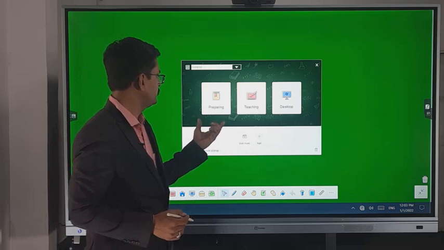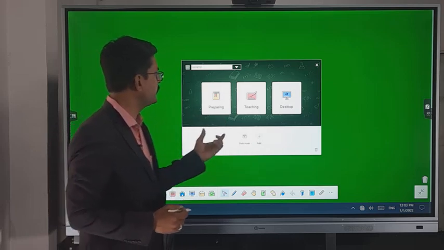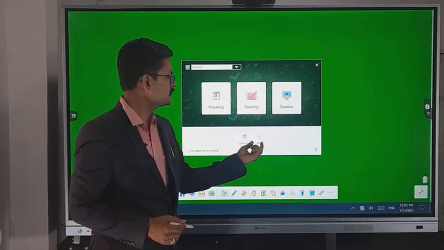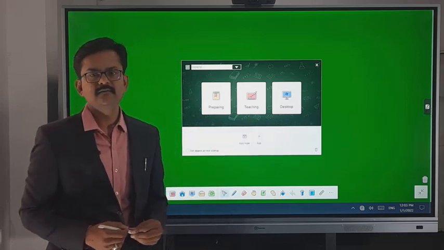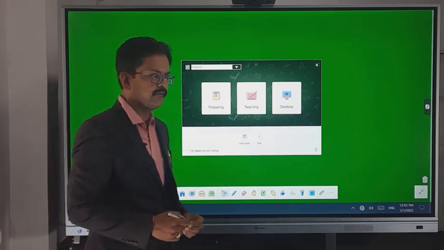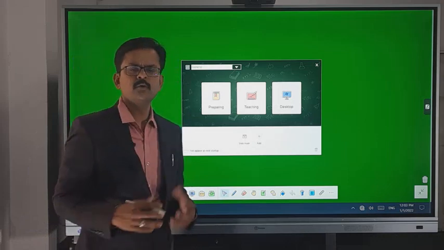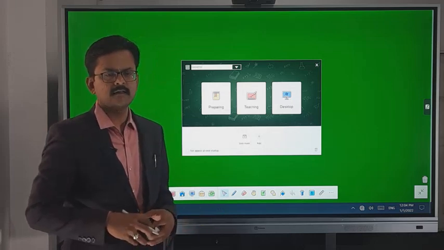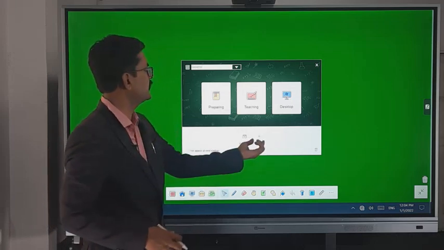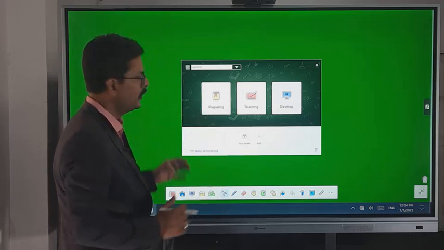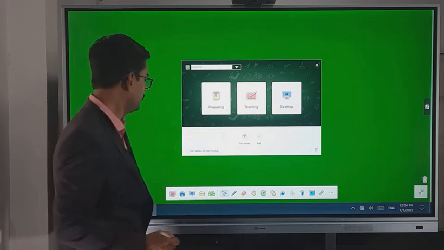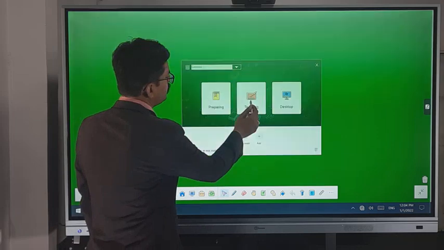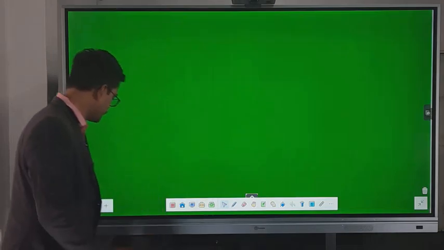Here we have the preparing mode, teaching mode, desktop mode, slide mode, and also the flexibility to add an exe which you frequently use. For example, you might be using Zoom, Google Meet, or any other app like Chrome or any other institutional app. You can directly put it here. So no need to go away from the screen, which saves time. So currently I will move to the teaching mode.